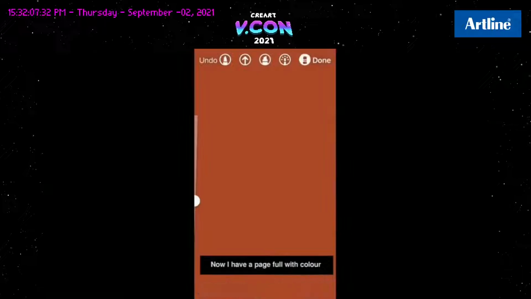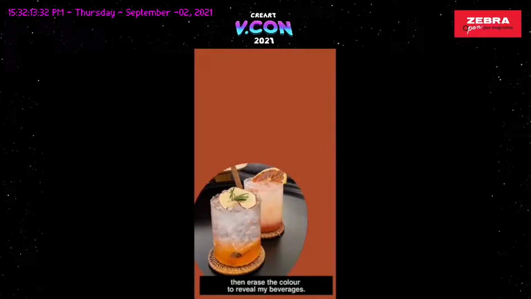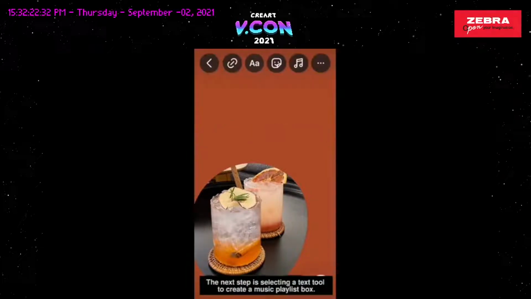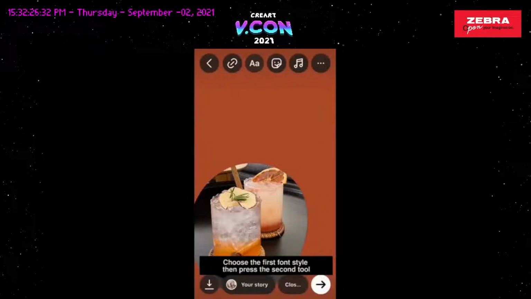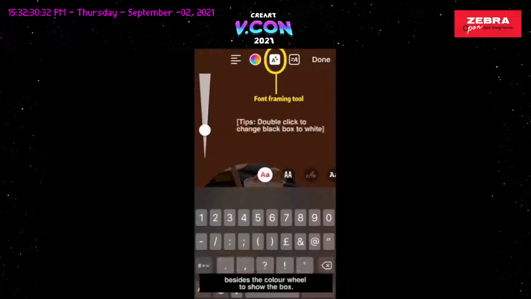Now, I have a page full of color, then select the eraser from the pen tool, then erase the color to reveal my beverage. Use circular movement, it's easier to control and makes it look smooth. The next step is selecting a text tool to create a music playlist box. Choose the first font style, then press the second tool beside the color wheel to show the box.